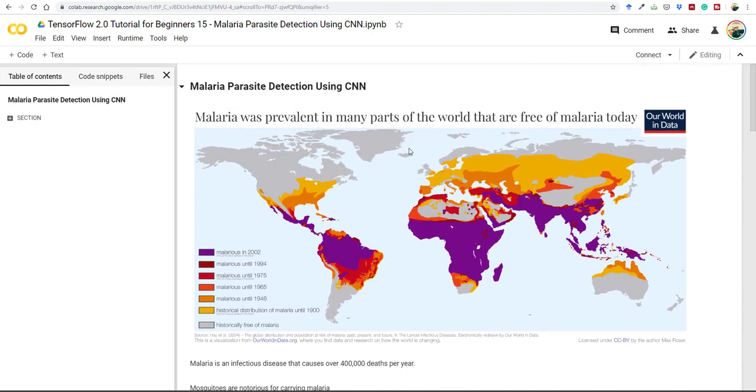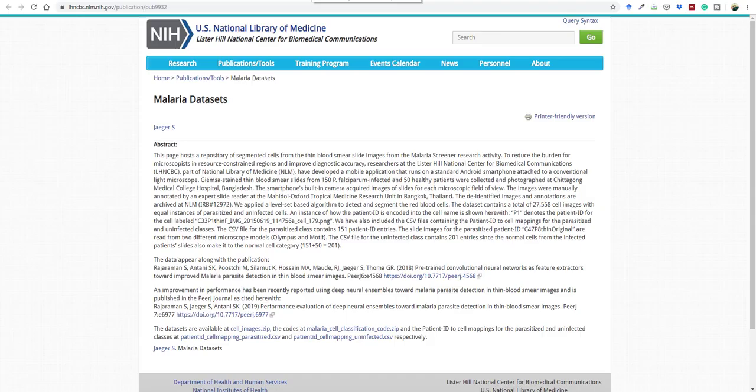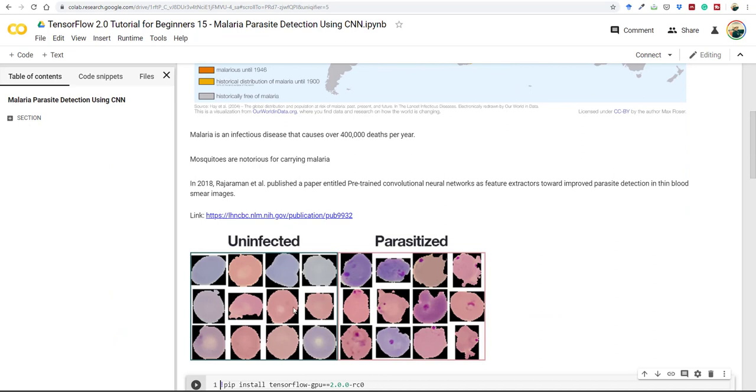In 2018, a research paper was published named Pre-trained Convolutional Neural Network as a Feature Extractor Toward Improved Parasite Detection in Thin Blood Smear Images. You can get the link here. If you visit the NIH site, you get the complete data set for malaria on which we will be working in this lesson. This data set contains images of blood smears. You can see the images here.